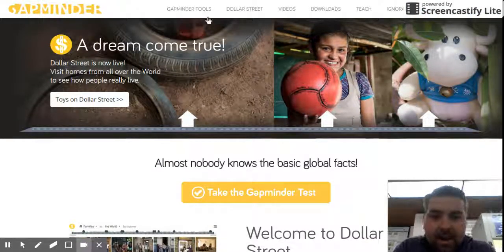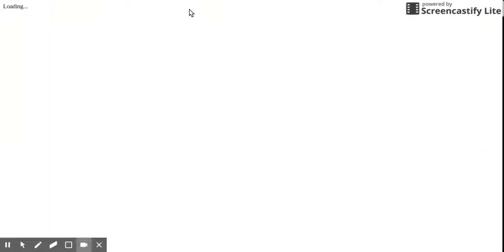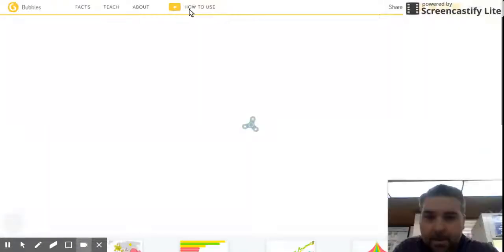So really, the thing we're here to do the most is use this Gapminder tool. We want to make our own bubble chart, just like the one we saw in the video. So you're going to click on Gapminder Tools, and you're going to be brought to their bubble chart tool. And as this loads, there's a how-to-use tutorial that'll walk you through step by step all the things you need to know.